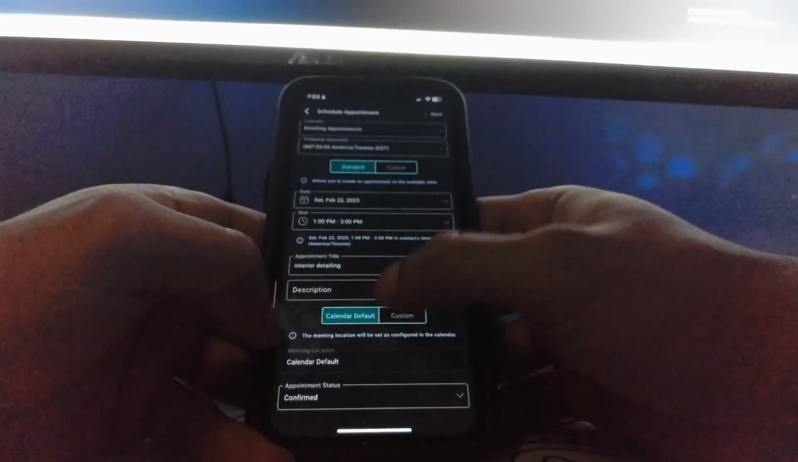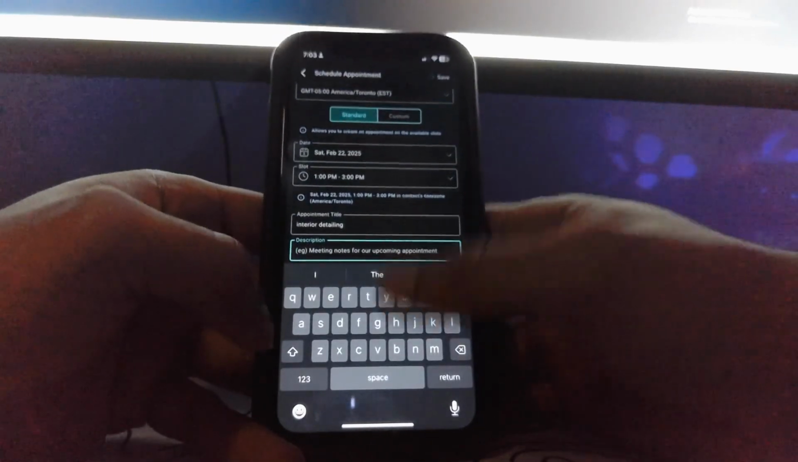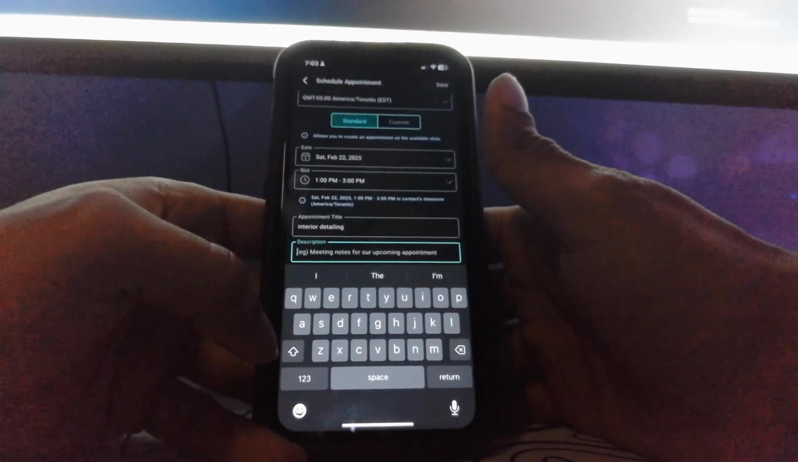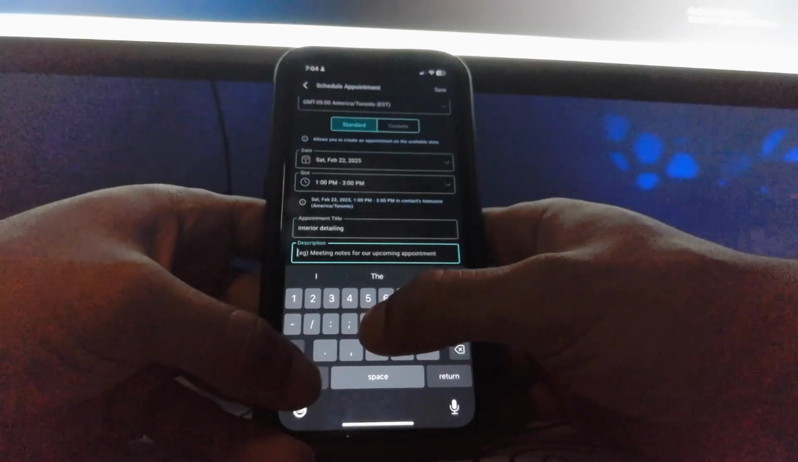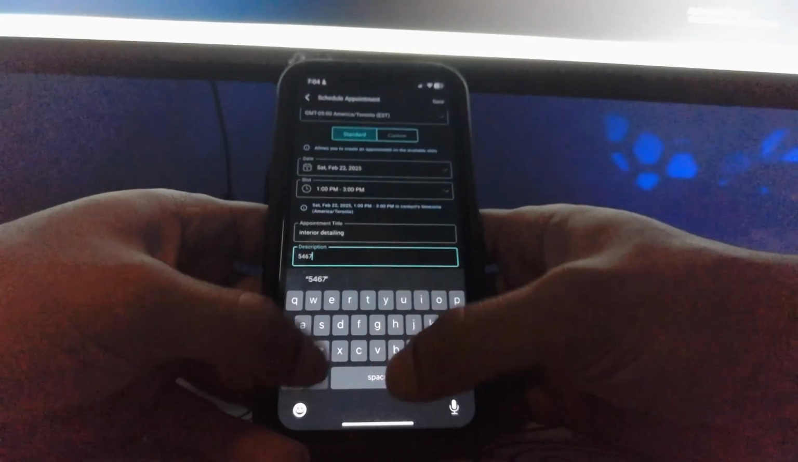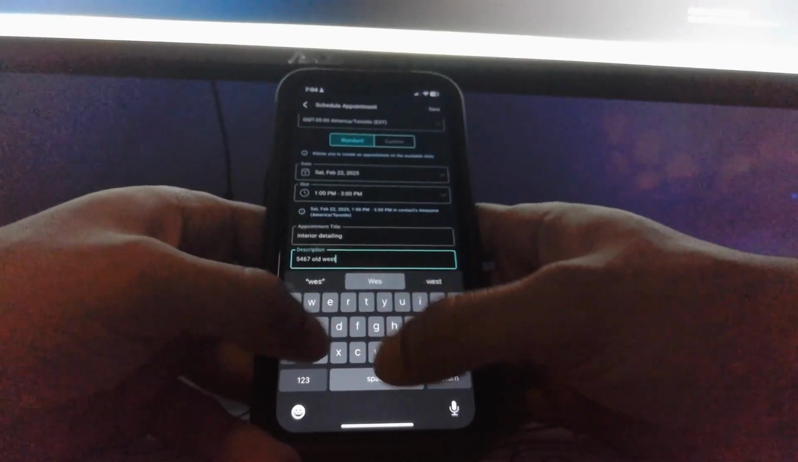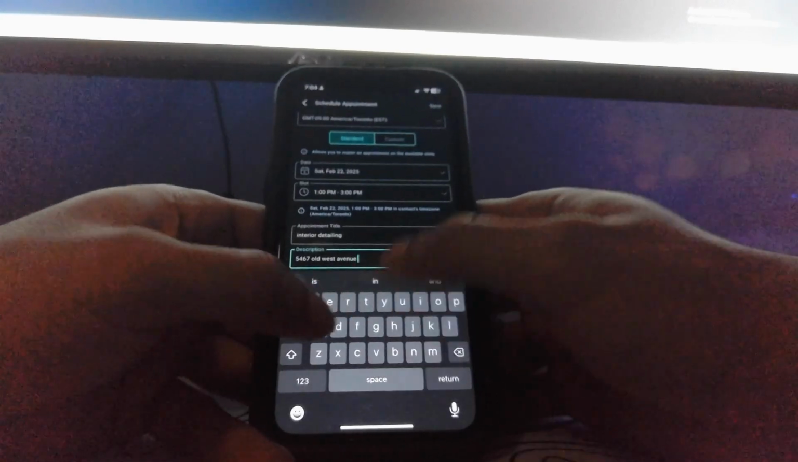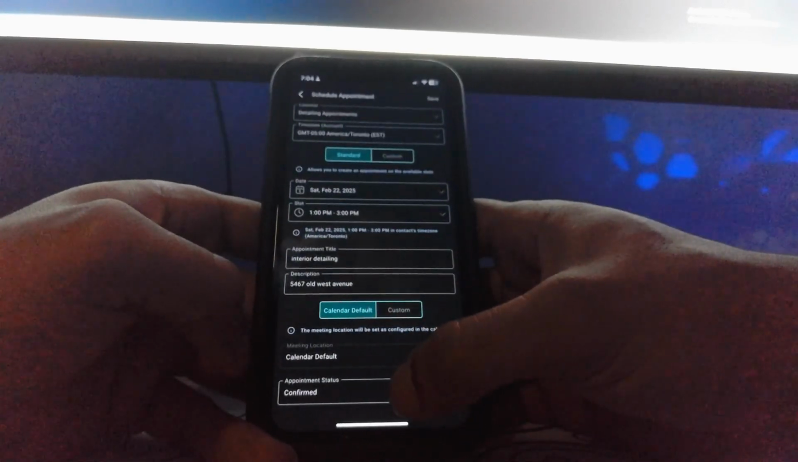Oh yeah, by the way, you're supposed to ask for their address. I'm not going to, because let's just assume you did, because you're a mobile detailer, you should be asking. So maybe just enter, like, 5040 67 Old West Avenue for their address. Boom, make sure it's confirmed and you're good to go.